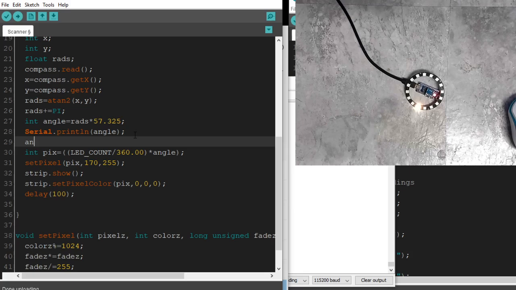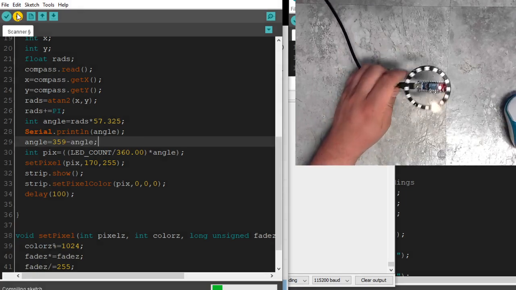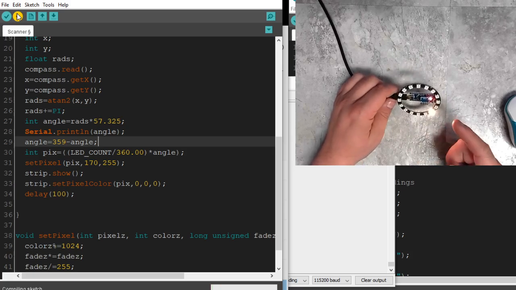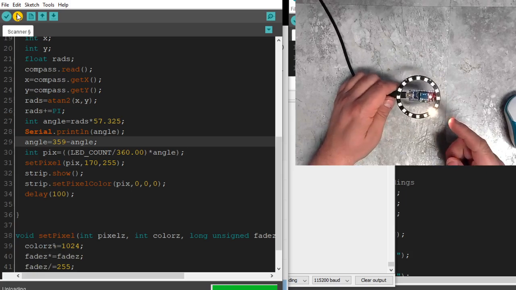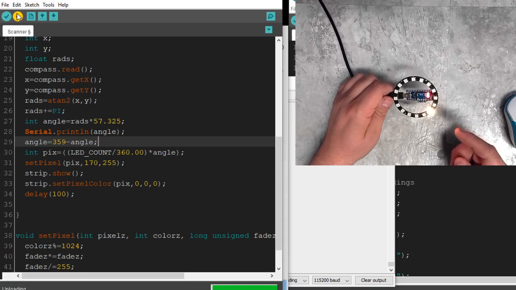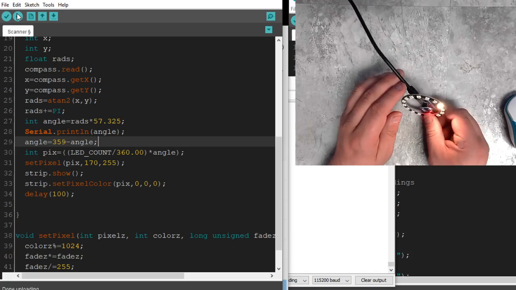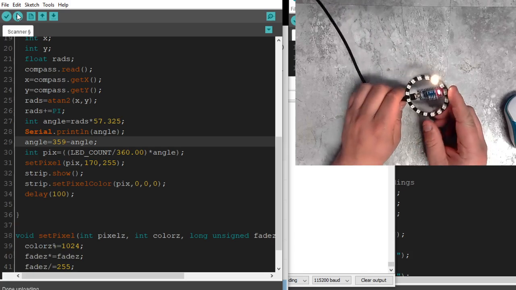So angle equals 360 minus angle. 360? 359. 359 minus angle. Okay. So that just makes it go backwards. Now, if I were to mount this compass upside down, I would have had to make this go backwards in code. But let's give this a try. There we go. Oh. So now as I move, it's staying right there, right?